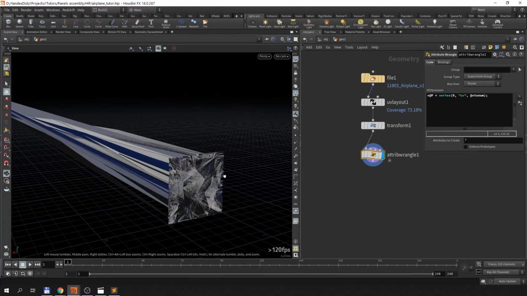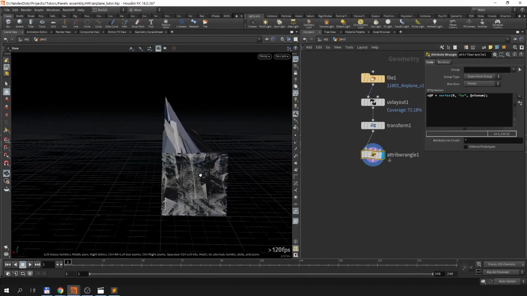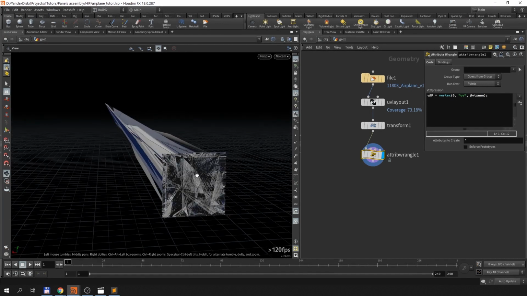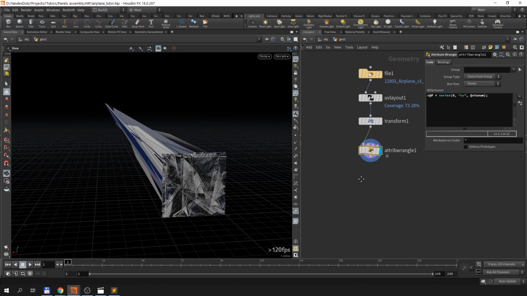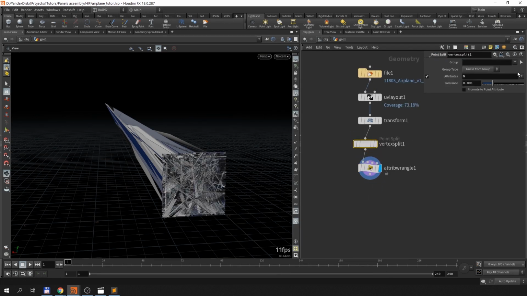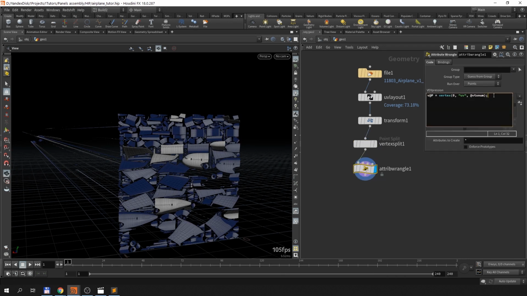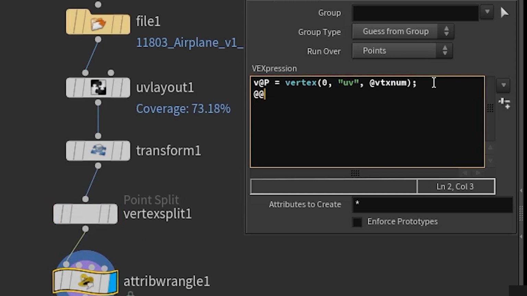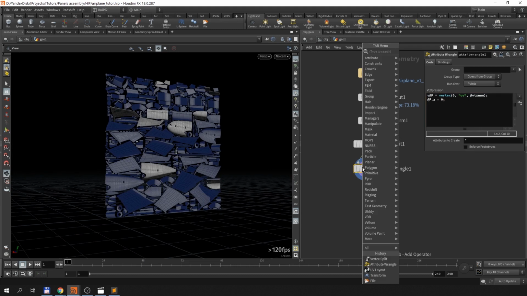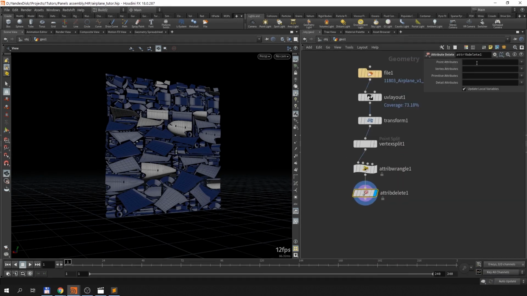It's not quite what we need. It's because our geometry is intersecting each other. We can fix that by splitting geometry by UV seams. And we can do that with the help of the Vertex Split node. Let's give it the UV attribute. We can see that our geometry is a bit glitchy here, but we can fix that easily by resetting the Z component of the position. Let's delete our normals so we can easily see our geometry.